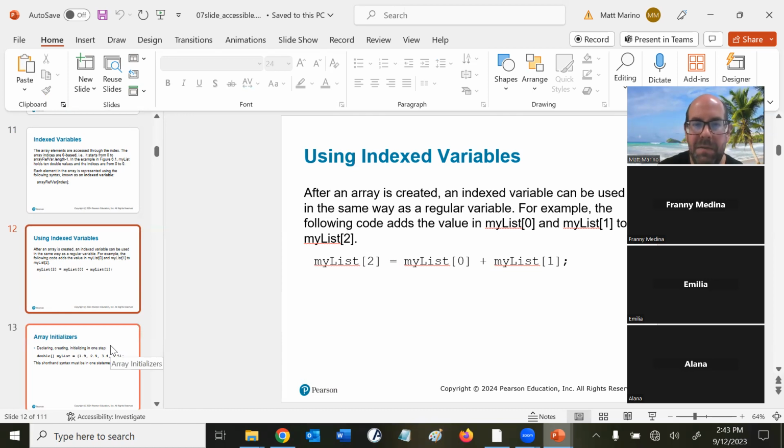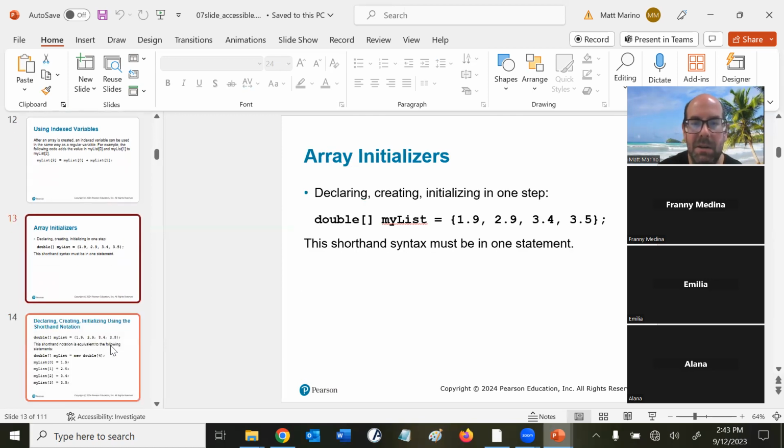So think of the index as a storage place. You have a calendar, you write appointments on it, other information that you can refer back to. That's exactly what's being done within an array.